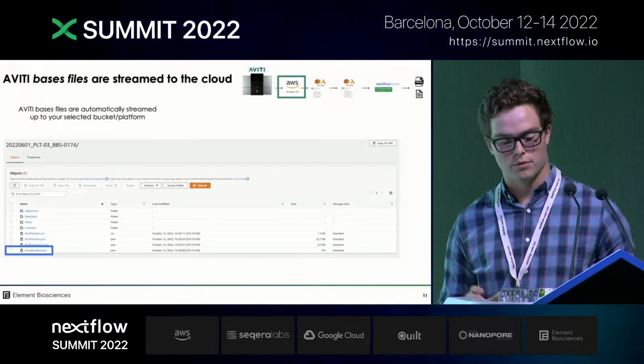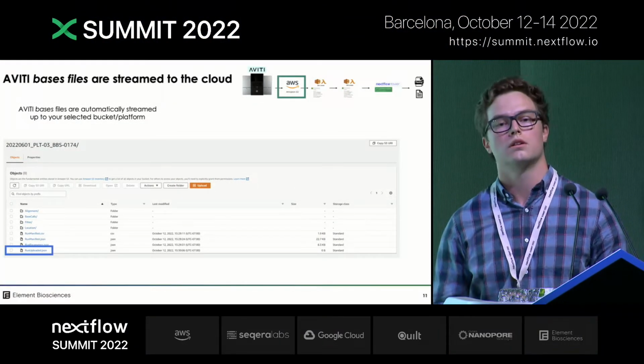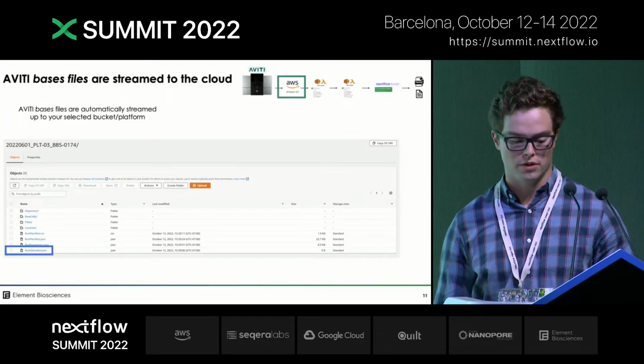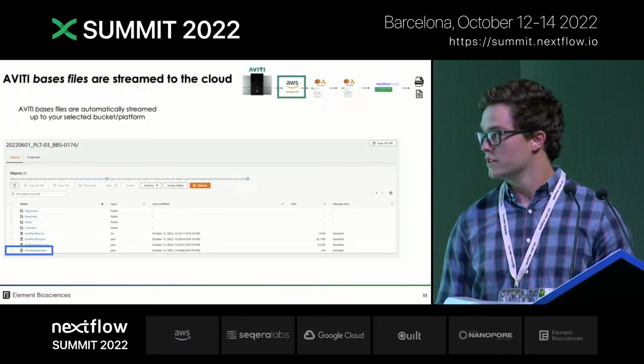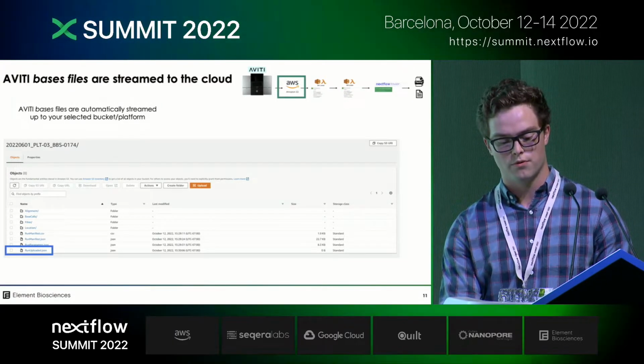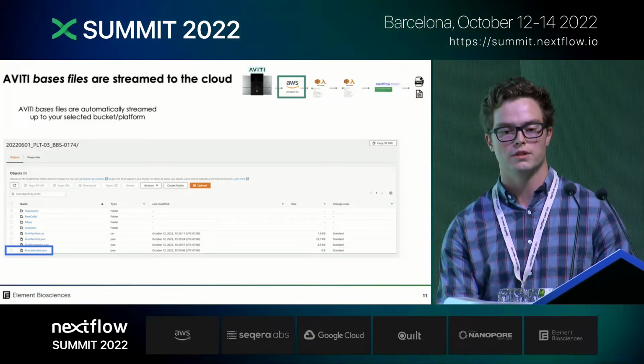So we go straight from the machine to the cloud, no intermediary, kind of like Fusion in the similar concept of you can scale infinitely. Highlighted down there is the run completed.json, and that's what we're waiting for, and then we're triggering just off of that put event in the S3 bucket.